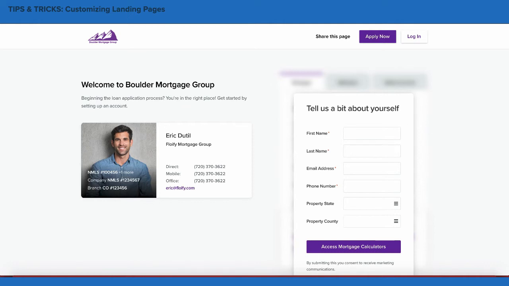Some of these settings can be customized at the team level. So those are going to be specific to that particular LO. For example, the image here or our headline. And some of the settings will be customized at the company level. So those are going to apply to all LOs that are housed within that specific company. For example, our text box here, or some of these other button elements that we have available. So let's go back into our Floify account here and we'll start with the team settings.